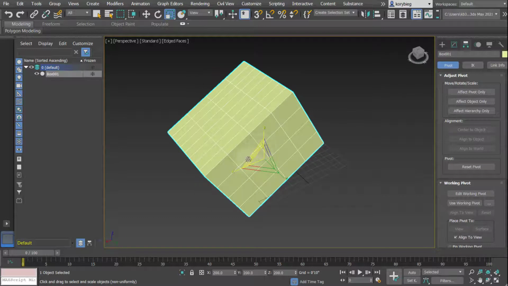And again, it works not only for geometry objects, but also on other kinds of objects like cameras and lights and even materials and textures.